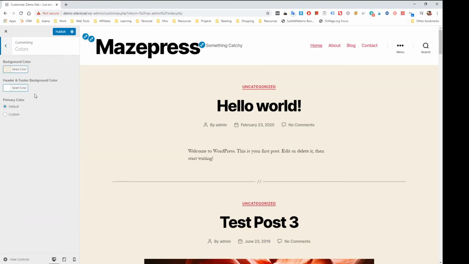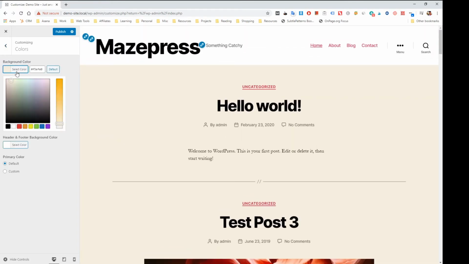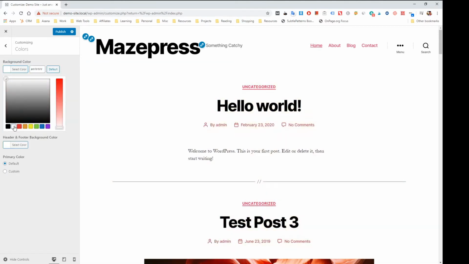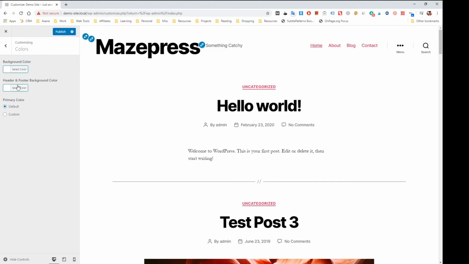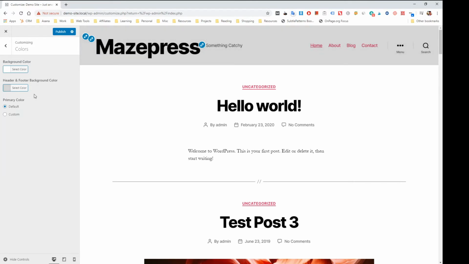we can then go to colors. You will see this theme has a sort of light yellow paper style background. We could change that to any color we wanted. Obviously we want to keep the background light. I'm just going to go for white there. We can set the header and footer background colors as well. So if you wanted them slightly different.